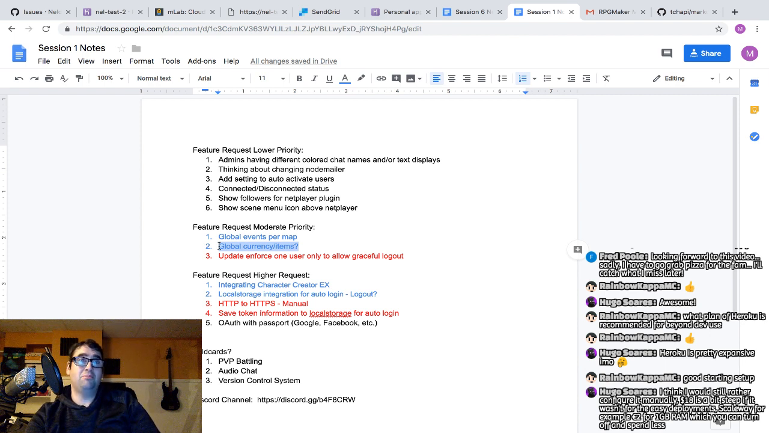Global events per map. Once again, I think that's going to be really straightforward. That shouldn't be too difficult. It's just more the configurations that people want out of it would be a lot more imperative.